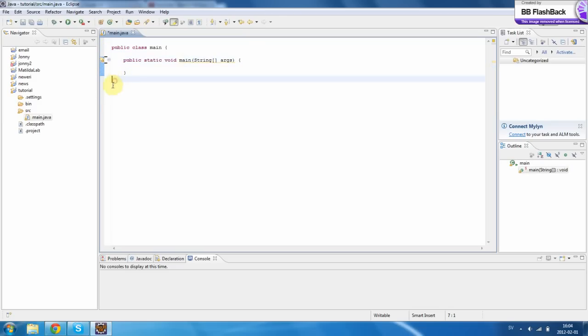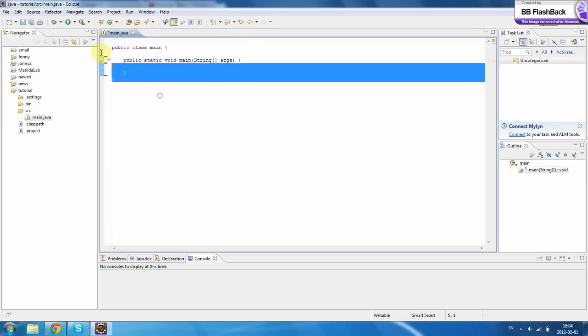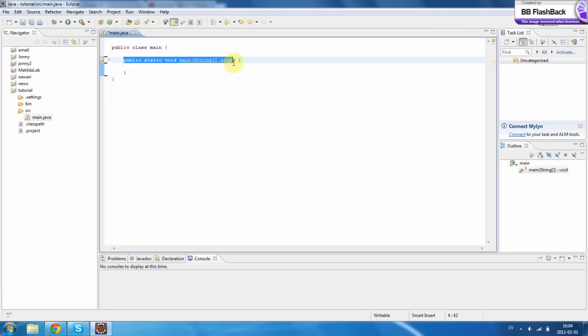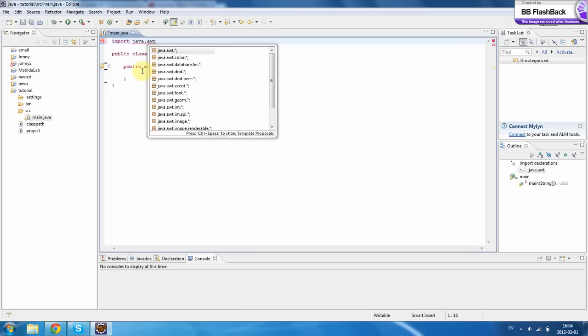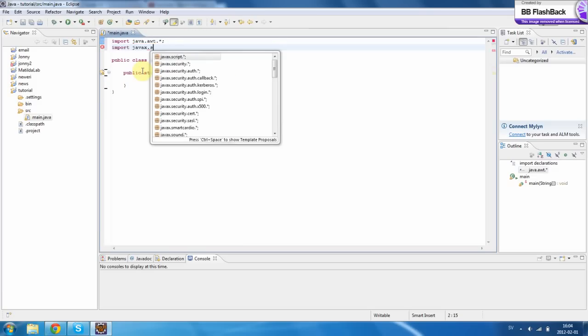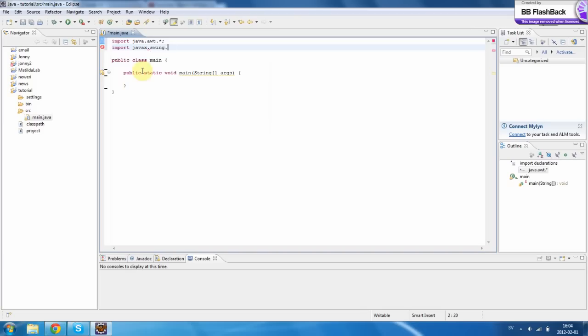If you're familiar with Java, which I hope you are at least a bit, then this shouldn't look too terrifying to you. You should understand this. We're just gonna go ahead and import some stuff. Import java.awt and everything in that package, and also import javax.swing and everything in Swing. That's pretty much what we're gonna need at the moment.